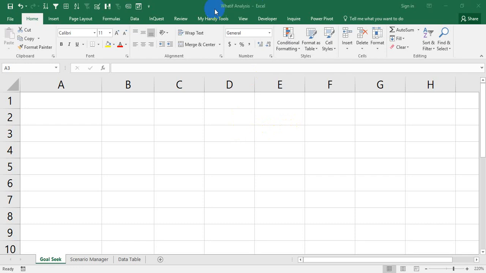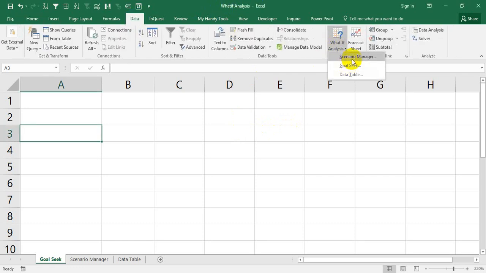The What-if analysis. So What-if analysis can be found under Data, What-if Analysis. So we have three items. We have the Goal Seek, we have the Scenario Manager, then the Data Table, which I'm going to cover very briefly. So to be able to illustrate, I'm going to take an example whereby we are taking a loan.